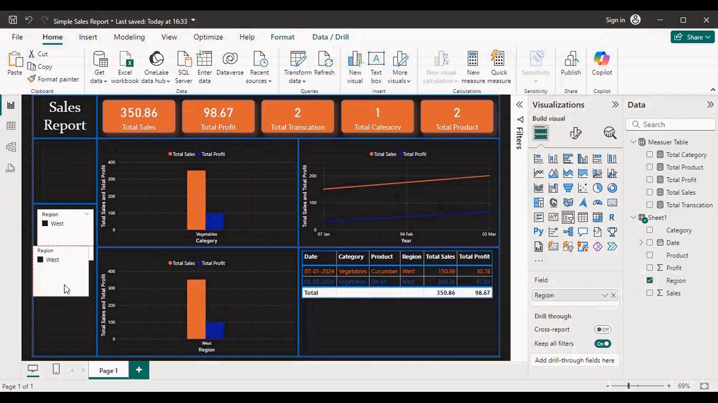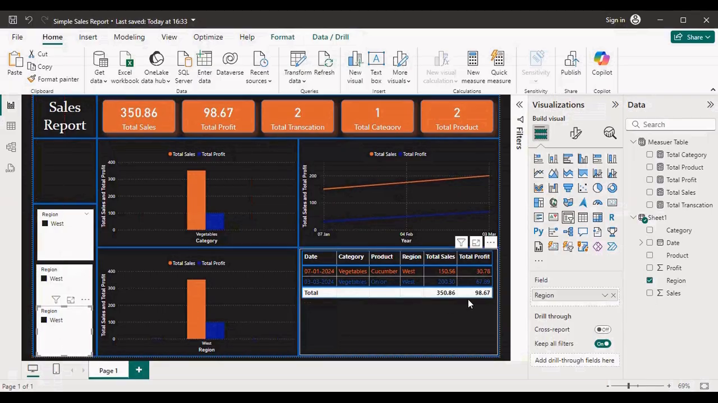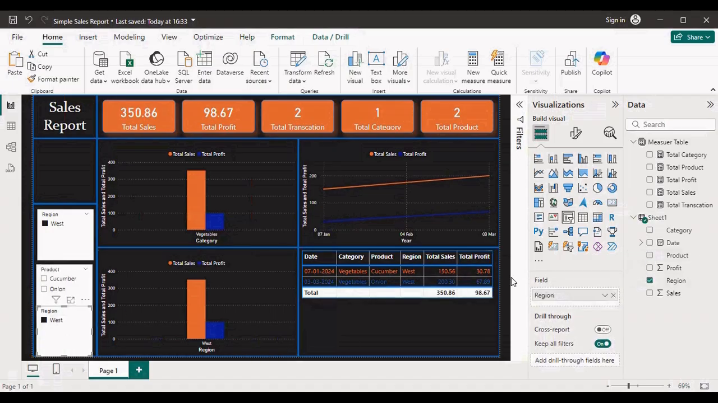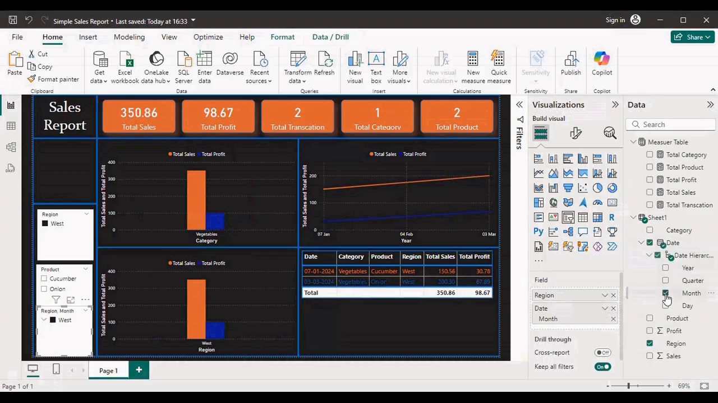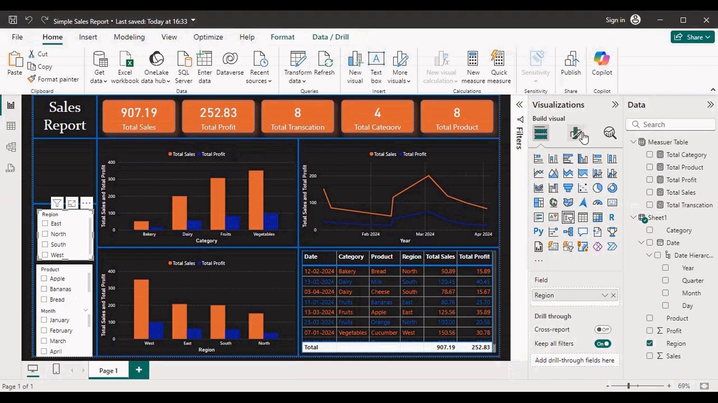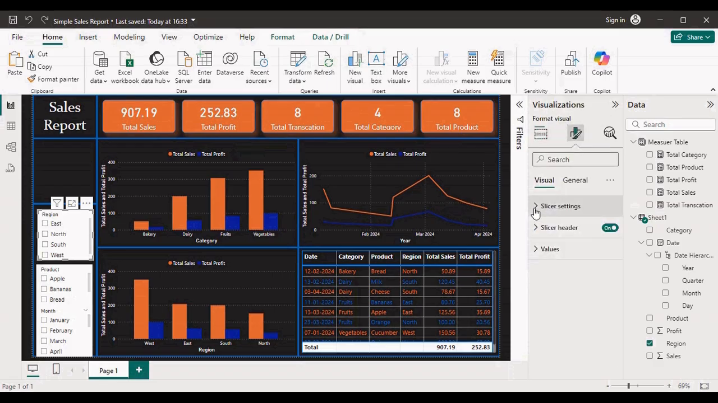Second one for product. And third for month selection. So I'll go for format your visual, and I'll go to slicer setting to change the style.